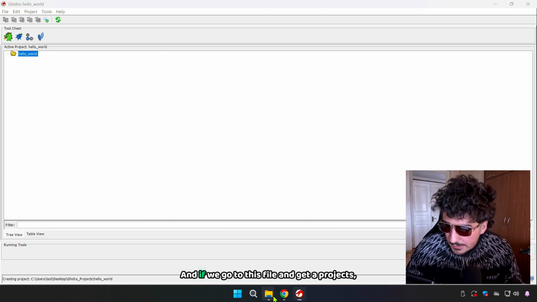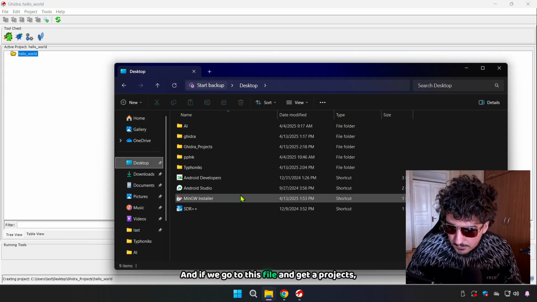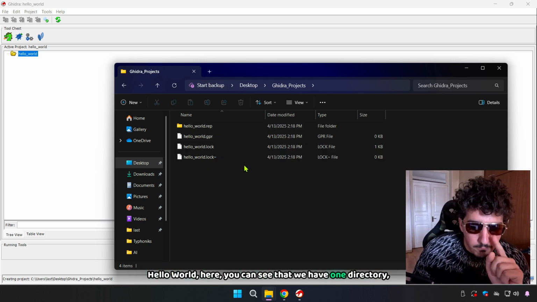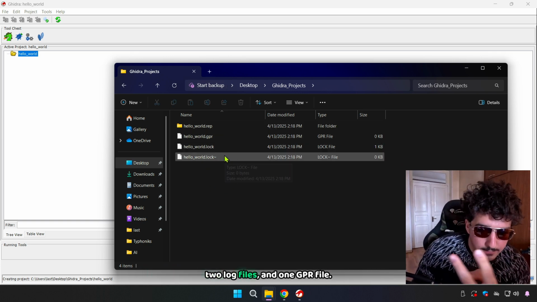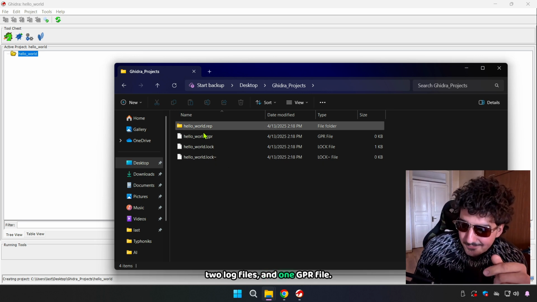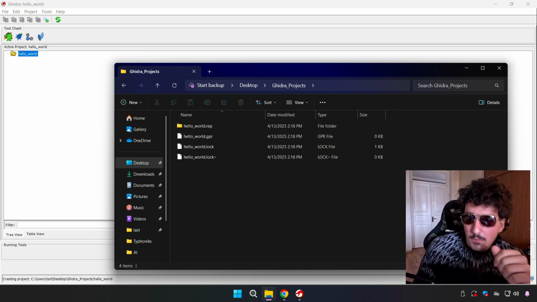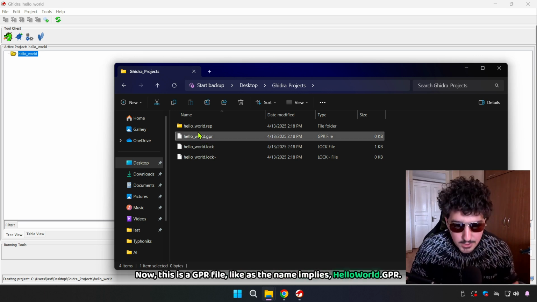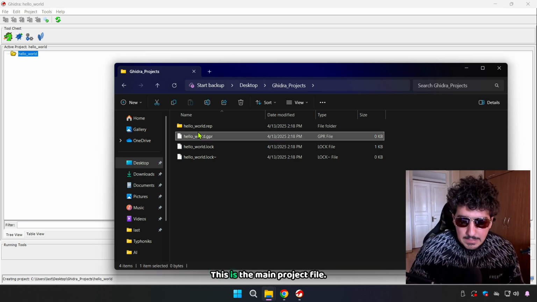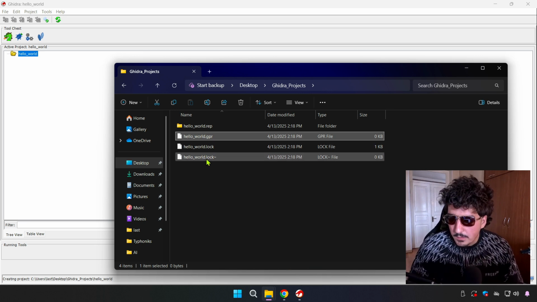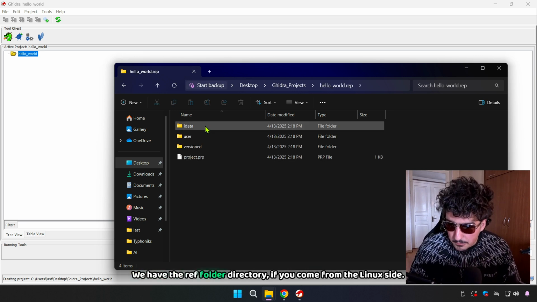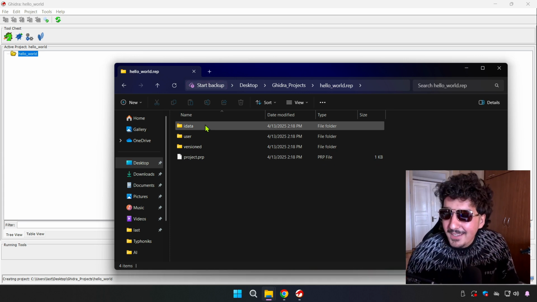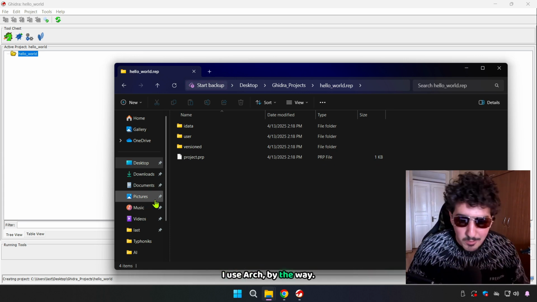And if we go to this folder and find the project Hello World, you can see that we have one directory, two log files, and one GPR file. Like the name implies, Hello World.gpr is the main project file. We have the rep folder directory, if you come from the Linux side. I use Arch, by the way.